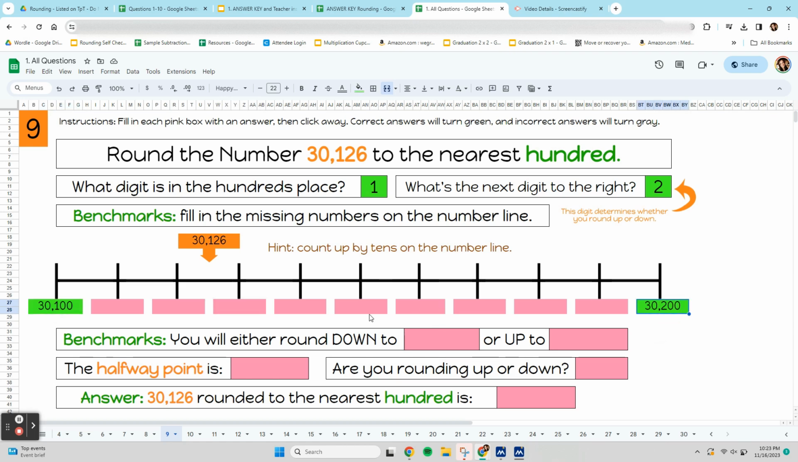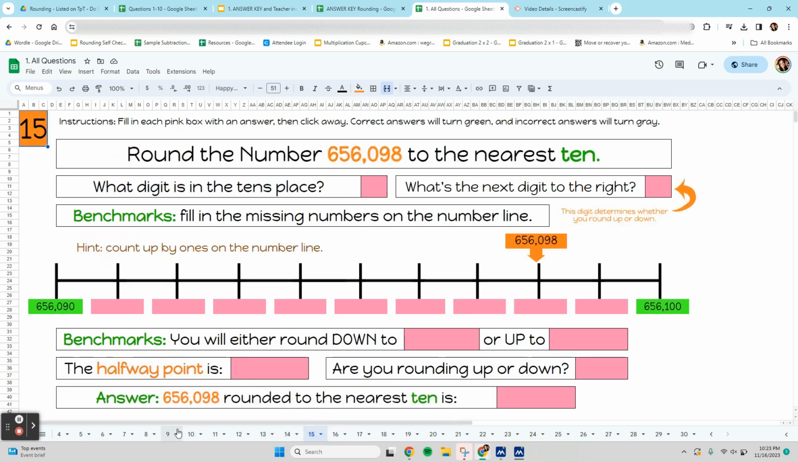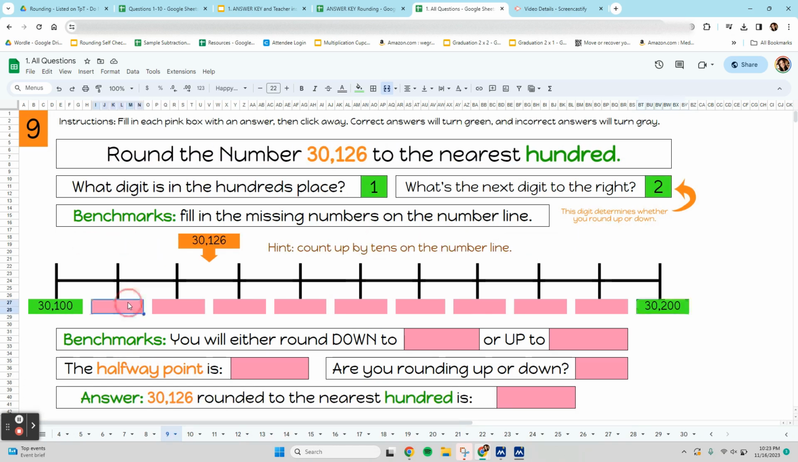So first of all, here's how it looks when they open it. There's all these tabs at the bottom. There's 30 questions and they get harder as you go. There's pink boxes. The students are going to click and put in their answer. They just click and type. On an iPad, double tap and then type and then click away.